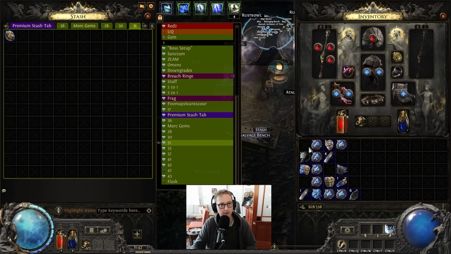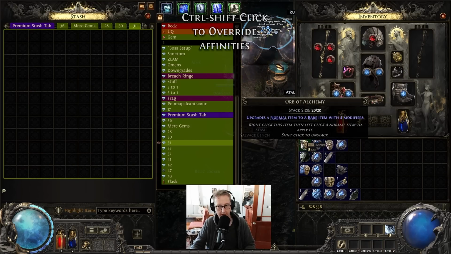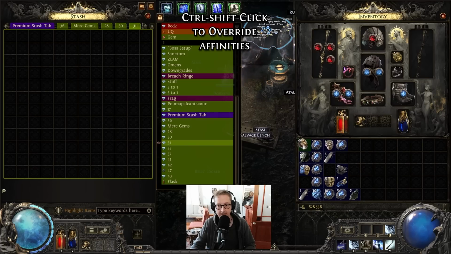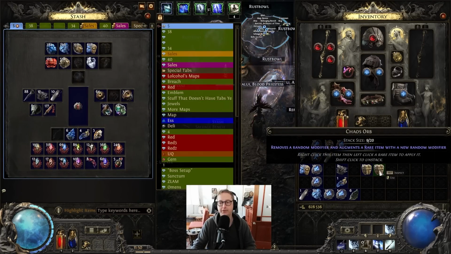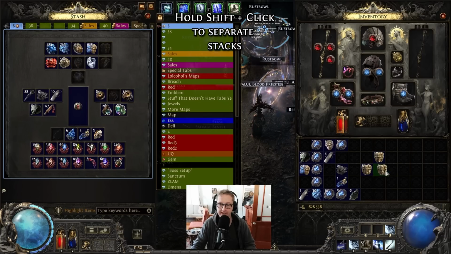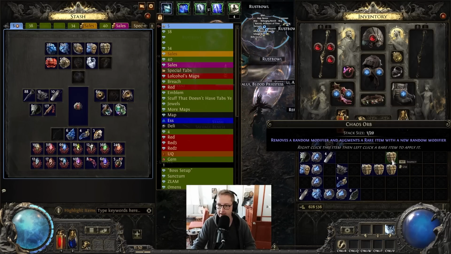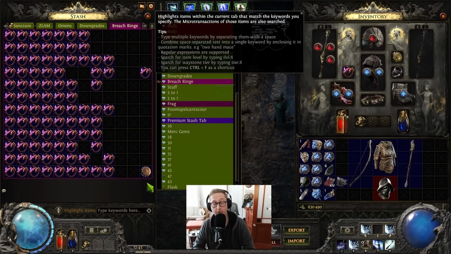Well, in this case, you can control shift click to ignore the affinity. So instead of going like this, you can just control shift click it and it'll go into this tab. You can also pick up a stack and then hold down the shift key, and then you can separate into individual stacks like that. While we're in the stash, let's talk about Regex and the highlight items section.